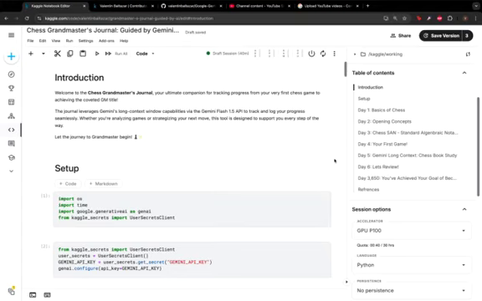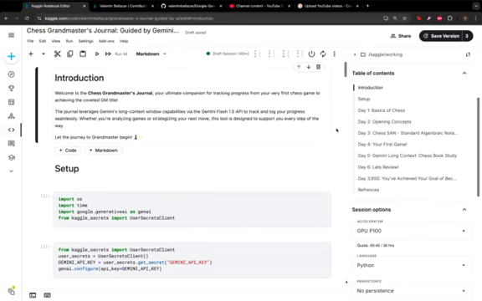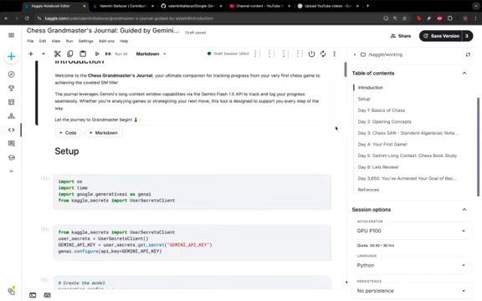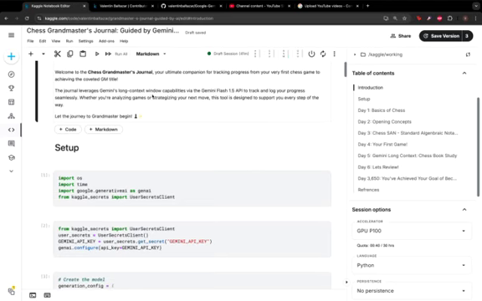Reviewing a notebook I wrote, the Chess Grandmaster's Journal, guided by Gemini AI. This is for the Gemini Long Context competition on Kaggle. This is a Grandmaster's Journal, your ultimate companion for tracking progress from your very first chess game to achieving the coveted GM. This is a journal which leverages Gemini's long context window capabilities via the Gemini Flash 1.5 API. It can track and log your progress seamlessly.